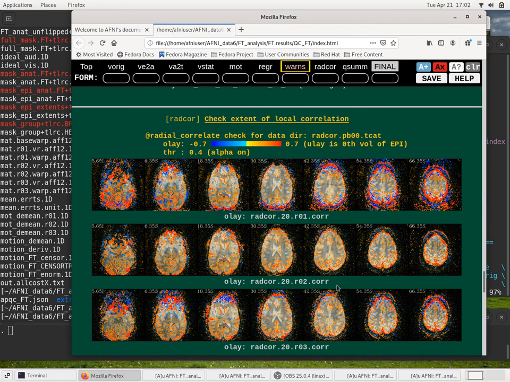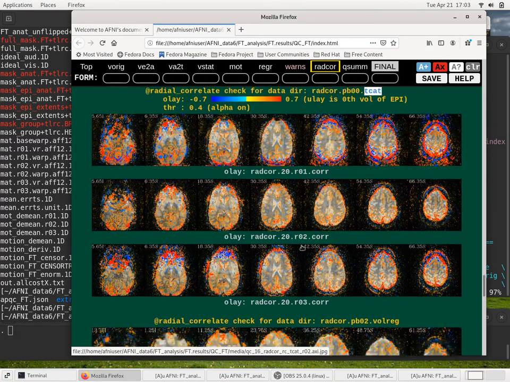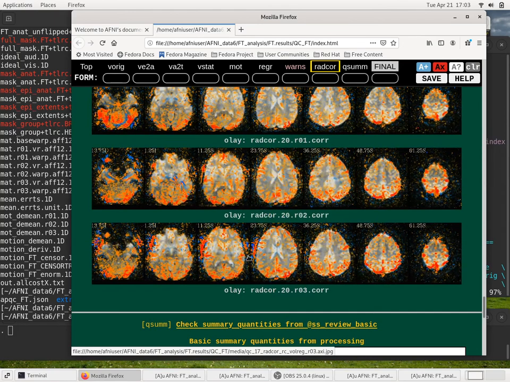These are the local correlation volumes. So this should be the 3 runs from the TCAT block. There we go, the TCAT up there. So you'd see a lot of motion up there, but hopefully much of the motion has been corrected in the volreg block, and this is where you're doing local correlations against Gaussian weighted neighborhoods, in this case in the volreg results. And that looks fine. If you see some big blobs in here, especially like a big blob in one part of the brain that's not following structural patterns, then you might need to worry about it.